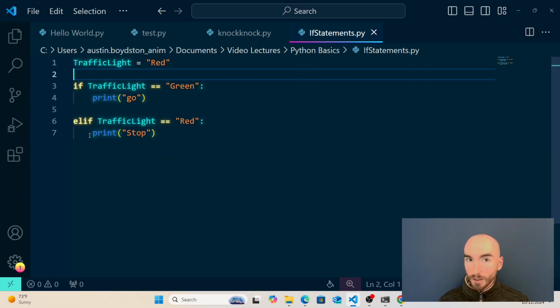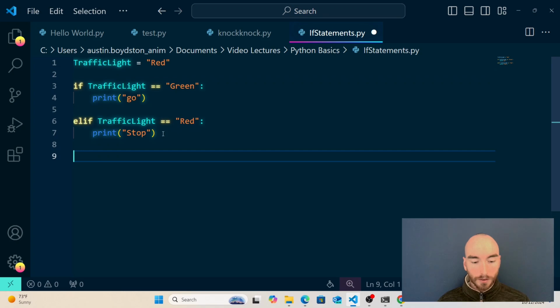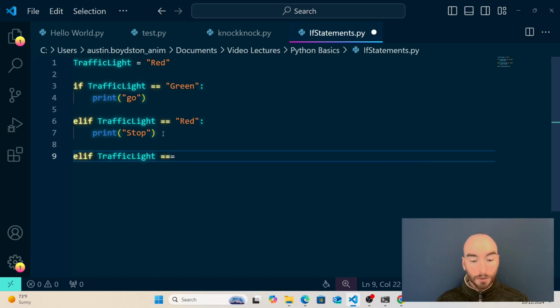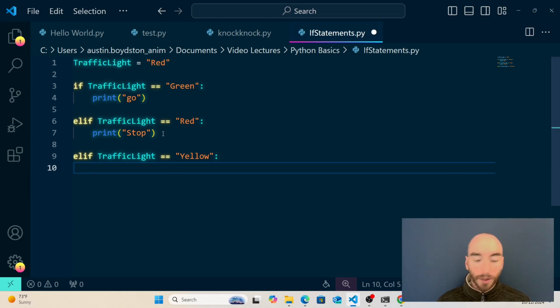Okay, so there's one more thing we can do, and that's to check if it's yellow. So I'll come down here. I'll put another elif because we're checking a third thing if the other two aren't true, which is if it's yellow. So say traffic light equals equals because we're comparing. Let's say yellow. And when we have a yellow light, typically we're supposed to slow down and then stop at the red. Not everyone does that because sometimes you can make the light, but we'll say print, we'll say caution.